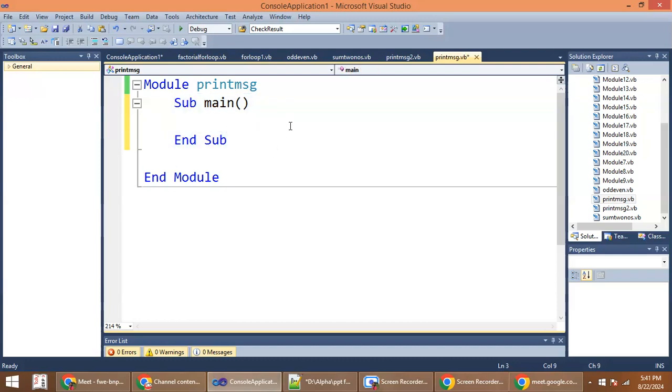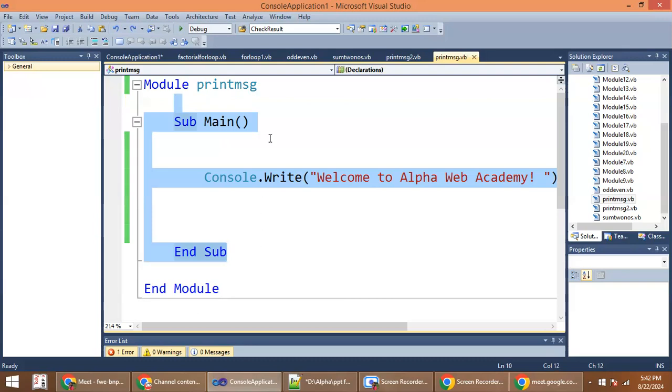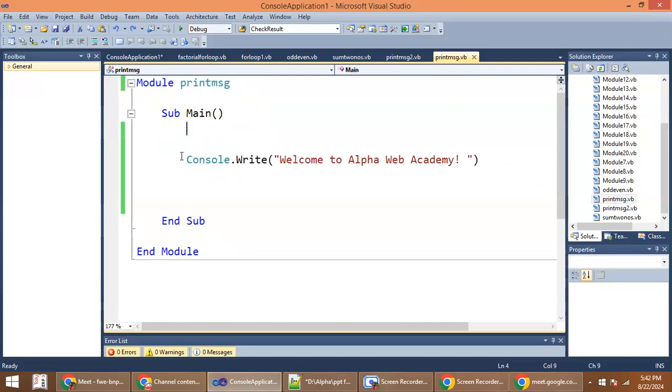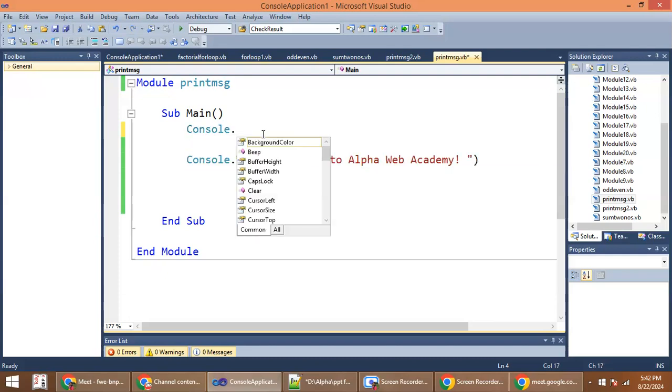I want to show some information, like welcome to our center or hello world. I want to show the message, so how do we show it? We are going to learn the first program: how to print hello world or any message in the console. For that you need to write Console.Write. If you want to print anything in your console, you use it.